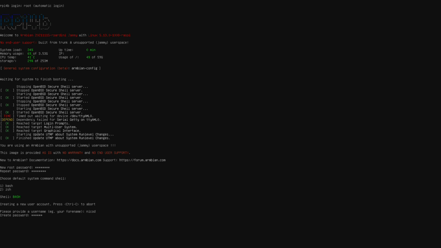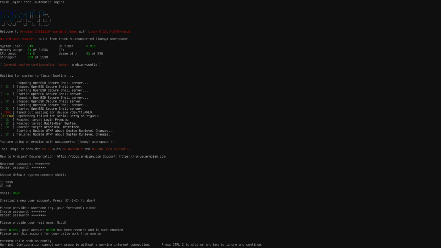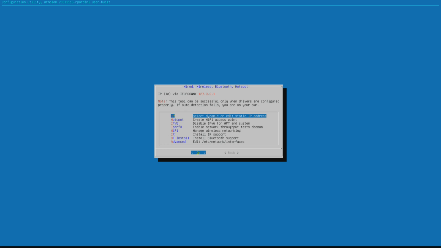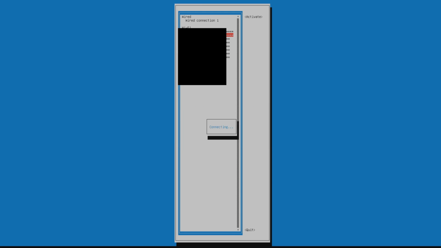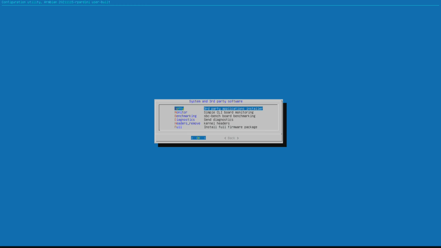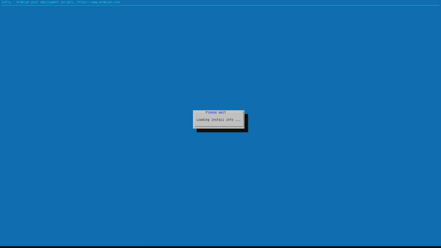So all I need to do is type two times my new root password, then choose my default command shell, so bash, and then my username, and again create a password. We are using Armbian, so there is armbian-config to set up everything. I am using Wi-Fi, so I will use this to connect to my Wi-Fi. armbian-config can be used for a lot of things: to set your keyboard layout, to set your network settings, to set your CPU frequency, but also to install software.